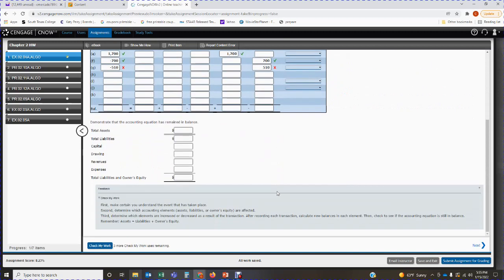Okay, so what you're going to do is come down here and save and exit. Okay, save and exit. What that does for you is it saves your work. So if you worked on a problem and then you have to get up and do something, go to work, cook, take care of your kids, go run an errand, whatever the case might be, you are going to save and exit.